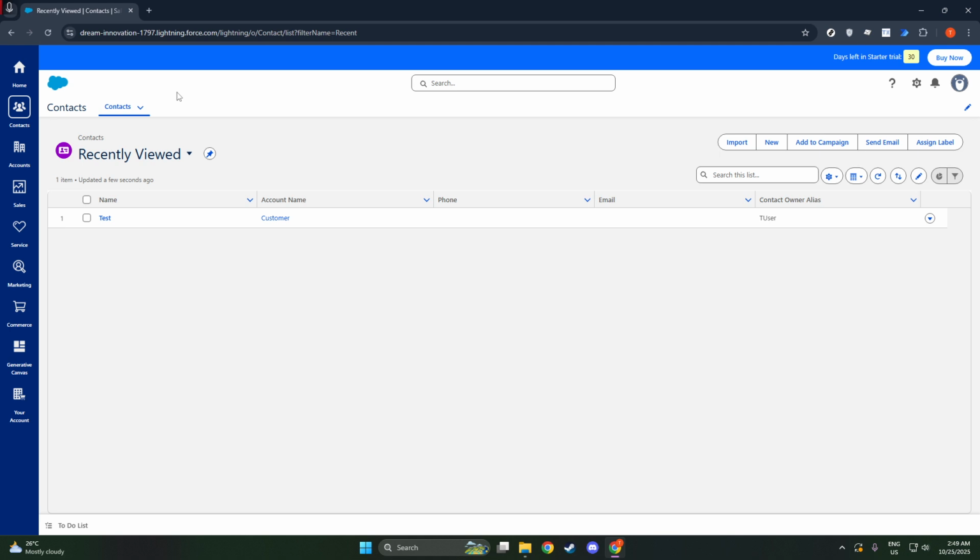Now, here's where we get to the crux of the process: selection. To add contacts to your campaign, simply check the boxes next to the names of the individuals you wish to include. It's important to keep in mind that Salesforce allows you to select up to 200 contacts at a time from a list view. This is a great way to organize your work if you have a lot of contacts and need to be strategic about who you're reaching out to.